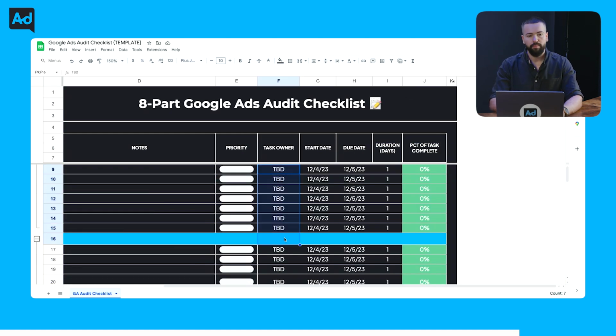If you're doing this with somebody else on your team who's owning certain tasks of the audit, you can assign it to them. If it's just you, then you can assign it to yourself. When did you start this task? When is it due? What's the percentage of the task complete? So is it 100% done? Is it 50% done? You can use this as a way of just staying organized.